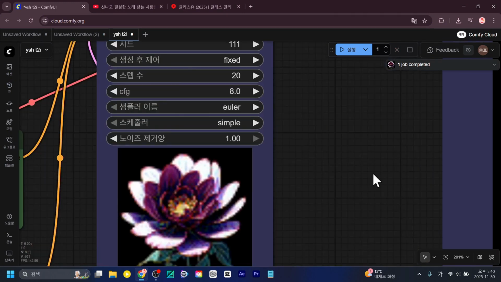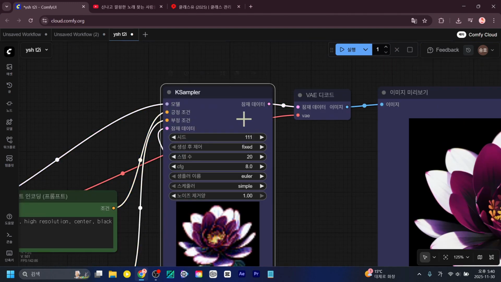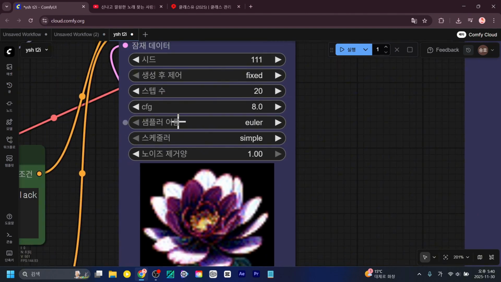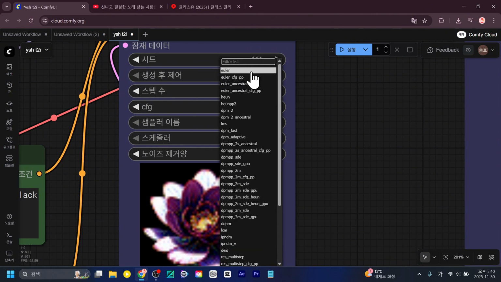We're back to the original state. Anyway, you can control the image with random values. That's what the K-sampler is, controlling the image. Now we're going to get familiar with the concept of sampler names and schedulers. The sampler name refers to when AI draws a picture, it can draw in various ways. A child could draw holding a brush, or with a ballpoint pen, or with a pencil, right? That's what this is like.